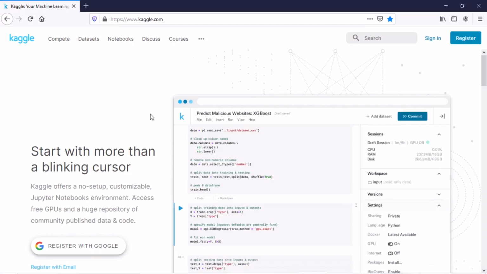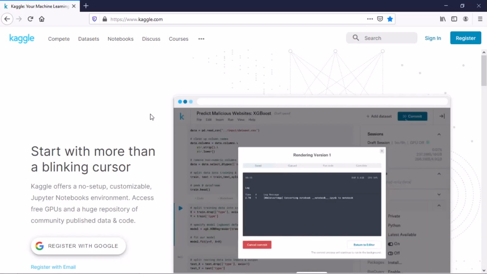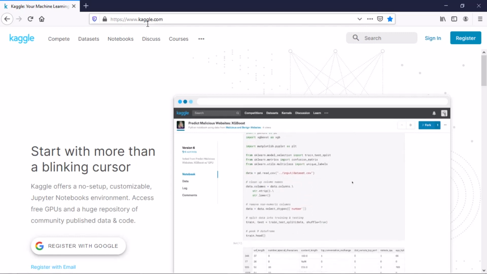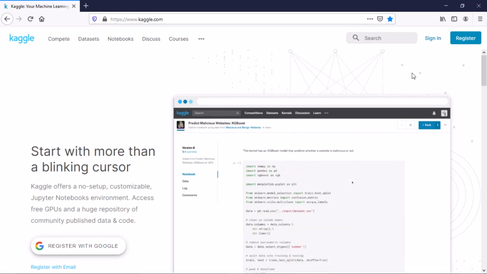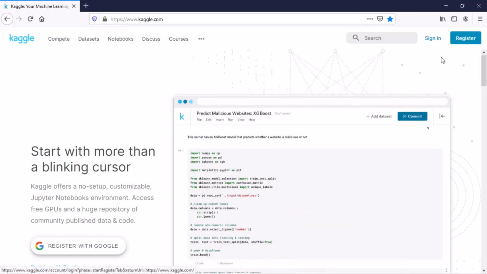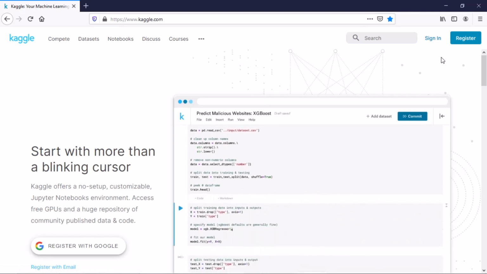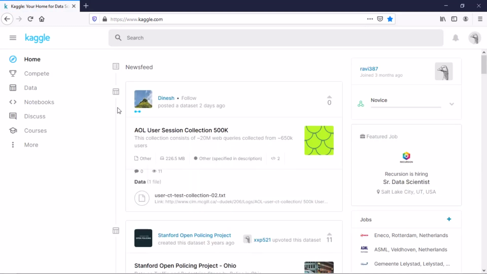So this is the website, www.kaggle.com. You can go there in the browser, and after that you have to register. I already registered. I registered with a new email ID a few days ago, so I am just signing in. When Kaggle is open, it looks like this.